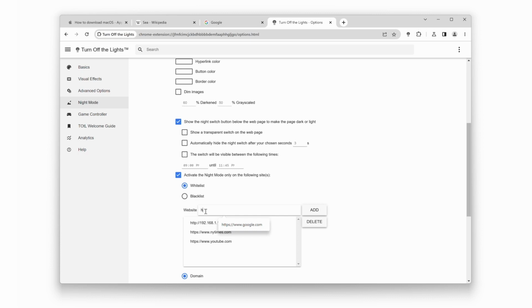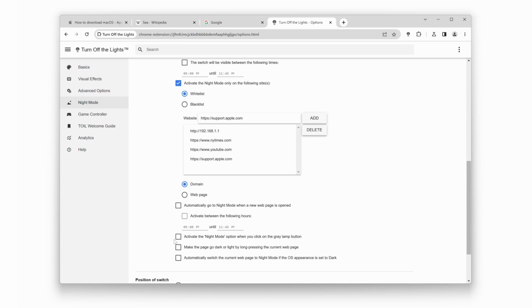Then, in the text box, enter the website you want to see in night mode. For example, the Apple support pages. Also, do not forget to enable this checkbox, which ensures that it always runs in night mode when opening a new page or clicking on a hyperlink.